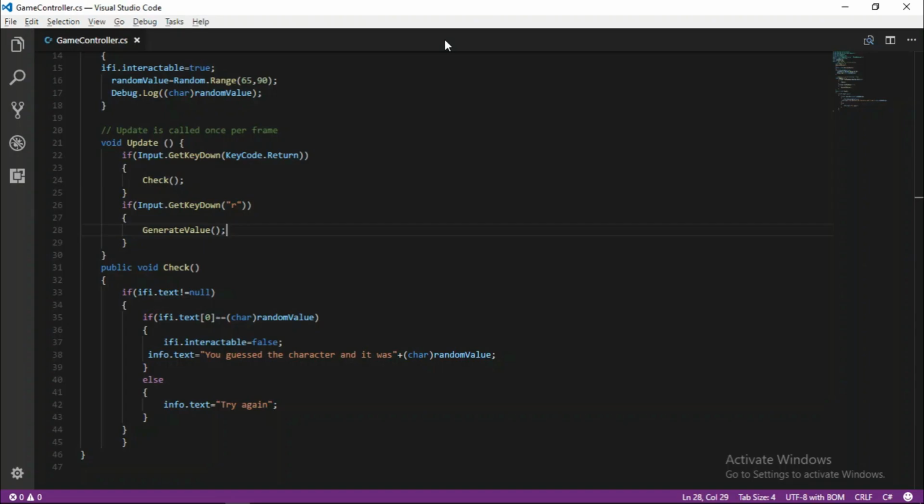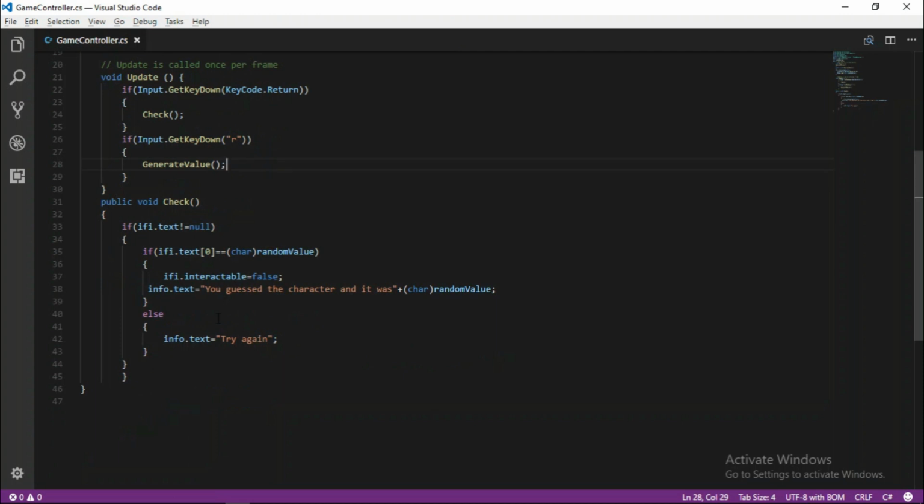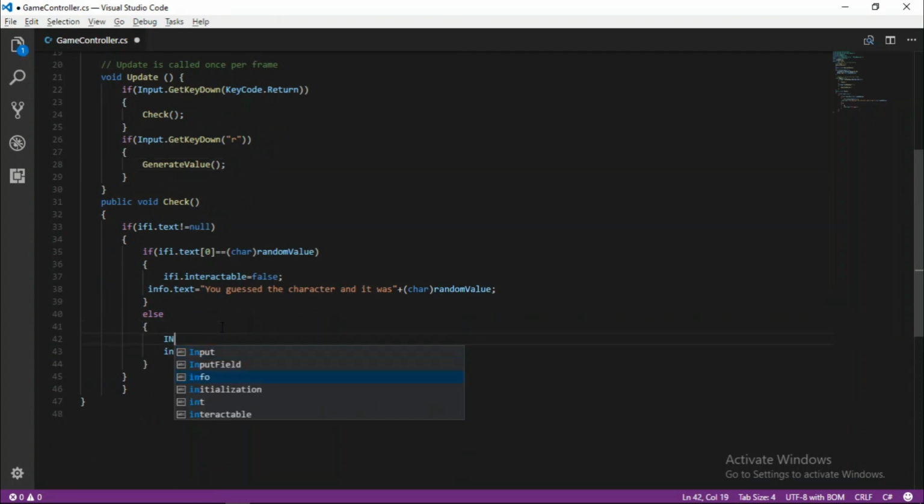Whenever we guess the wrong character, we'll set the text in the input field to null, because we don't want to click backspace and enter the character again. Let me add a space over here.